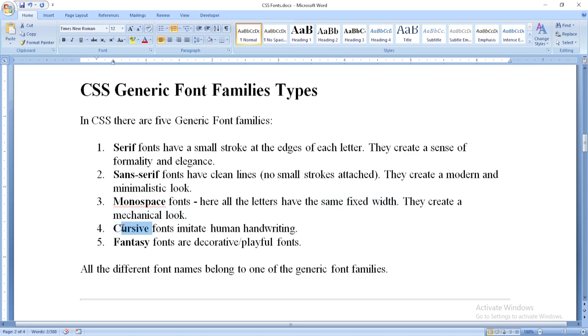The cursive font, which is the fourth one, imitates human handwriting. So the fifth one is the fantasy fonts, which are decorative or playful fonts. So we use fantasy fonts when we want a decorative or playful look.